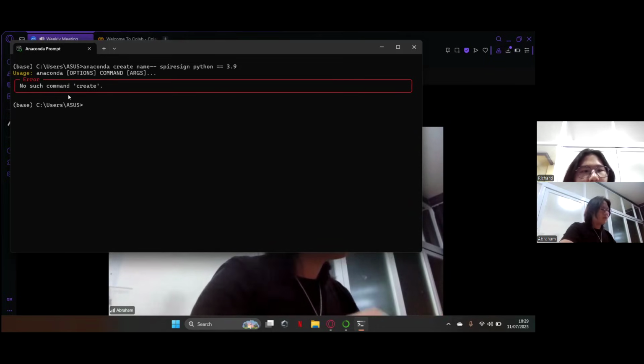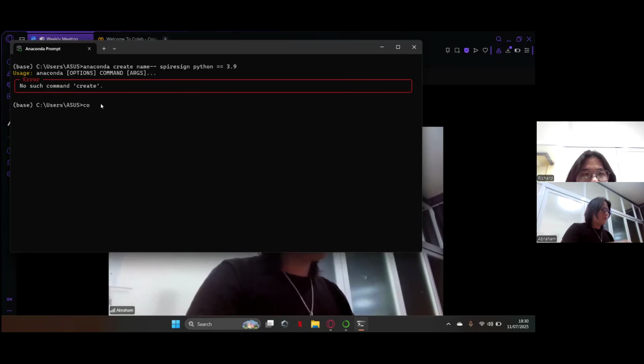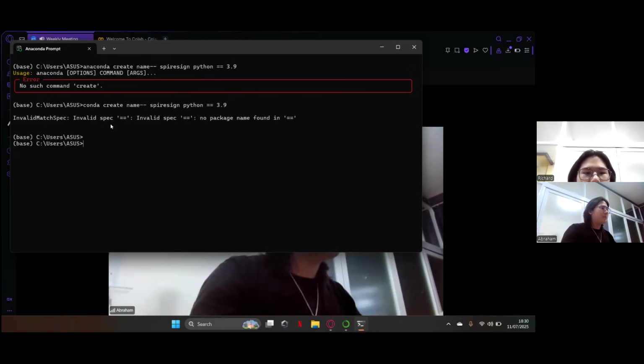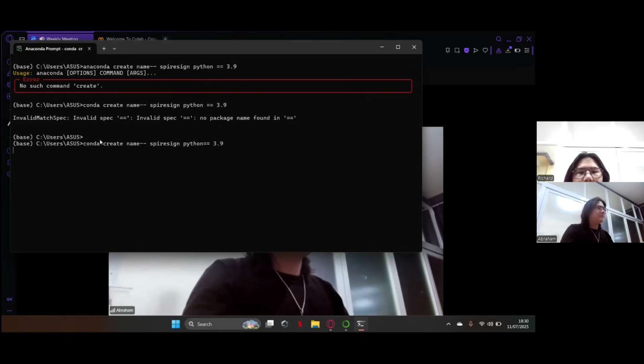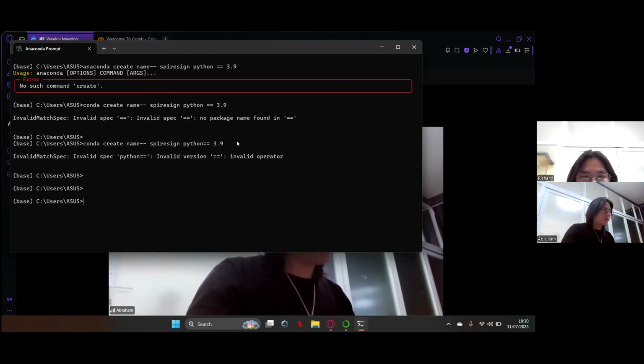Create. Conda. Let's just copy this. Control Shift C. We can just go back here. Conda create. Oh, maybe there's no space. Shift V. Conda create name SPI resign, python 3.9. Still correct. This is still correct. Oh, maybe, let's see.